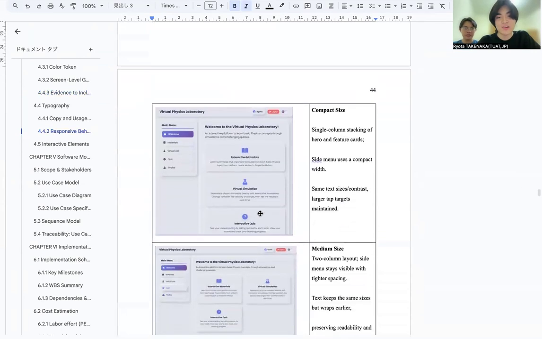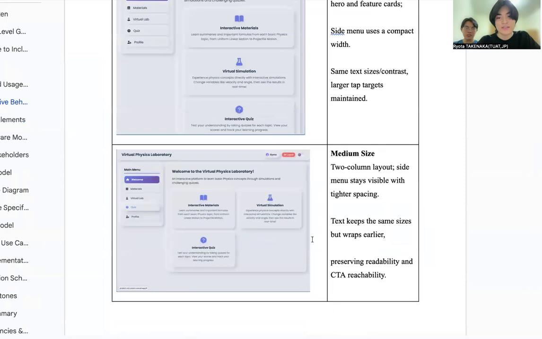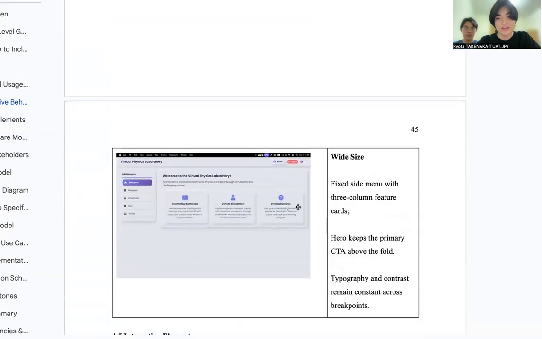And here is an example of our design. Here is a compact size, and here is a medium size. And the last one is the wide size of our home pages.